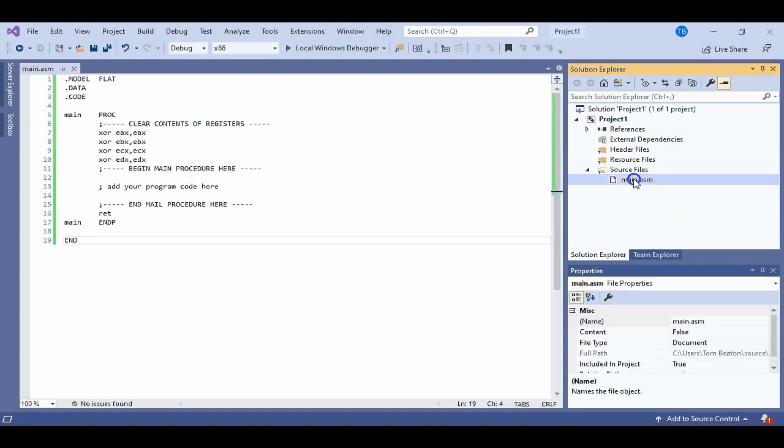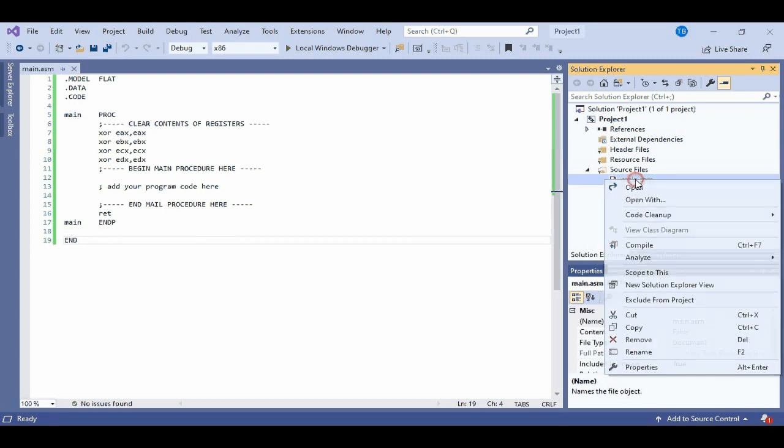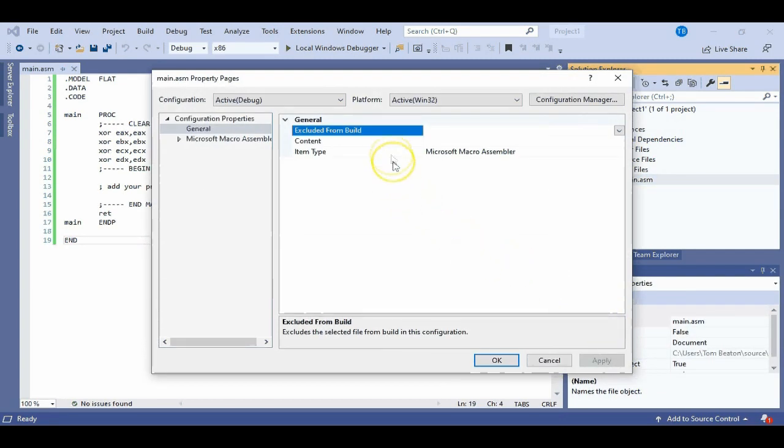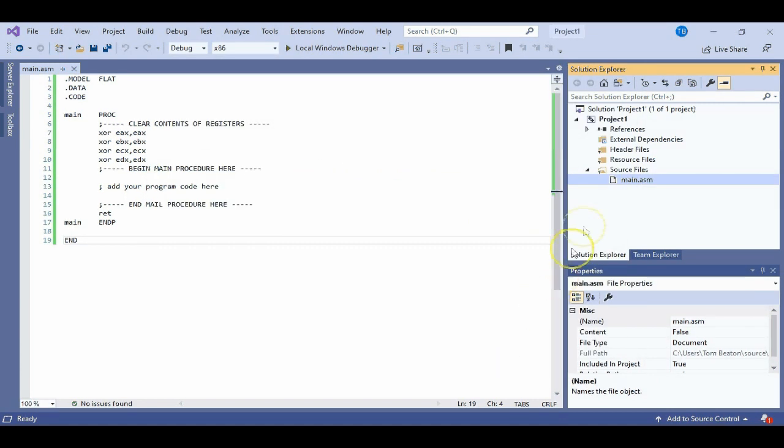Now right-click on the main ASM file in Solution Explorer, then click Properties and confirm that item type is set to Microsoft Macro Assembler, then click OK.